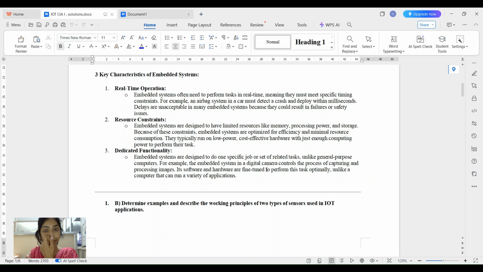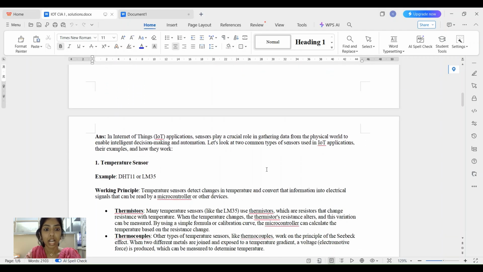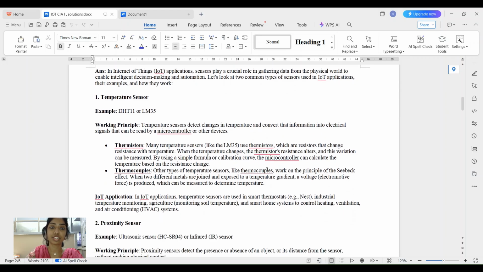Now let's see IoT applications. As we were discussing here, they have mentioned two kinds of applications. One is temperature sensor, other is proximity sensor. We already discussed this temperature sensor. A temperature sensor measures the temperature and tells us. So it detects the outside temperature. Maybe we connect this temperature sensor to our fan. Okay, just imagine.